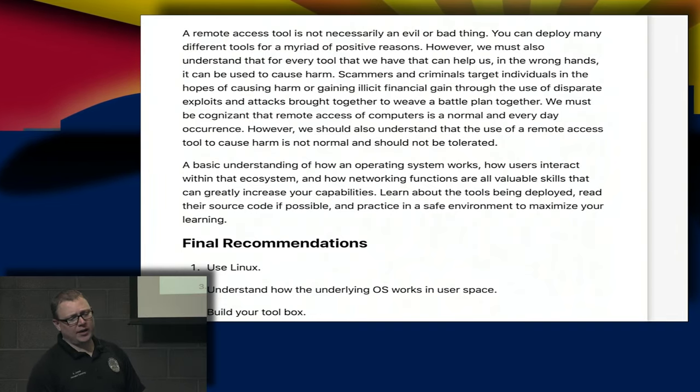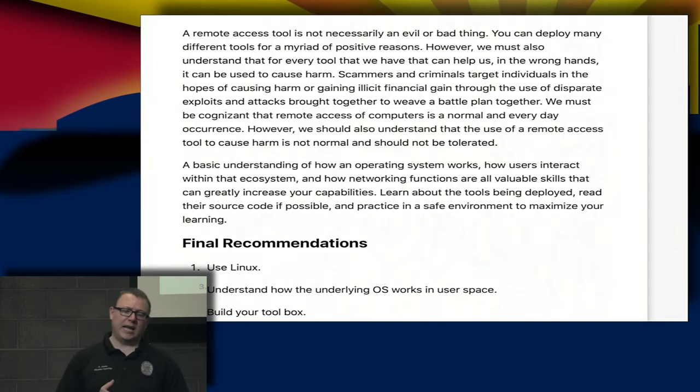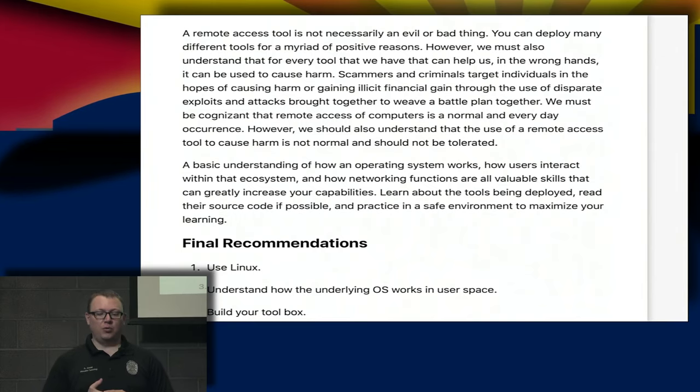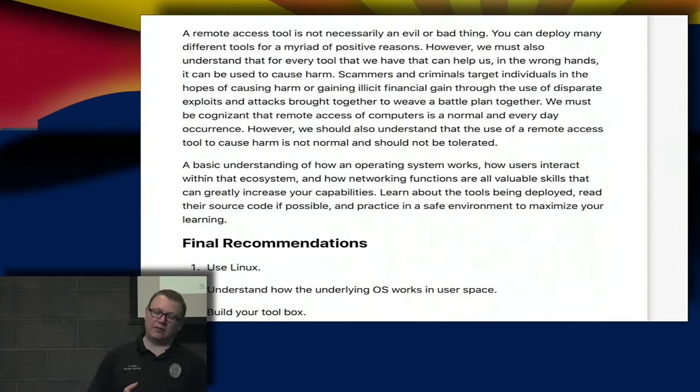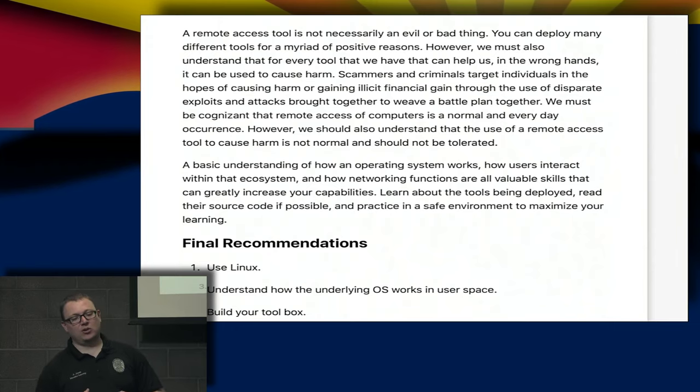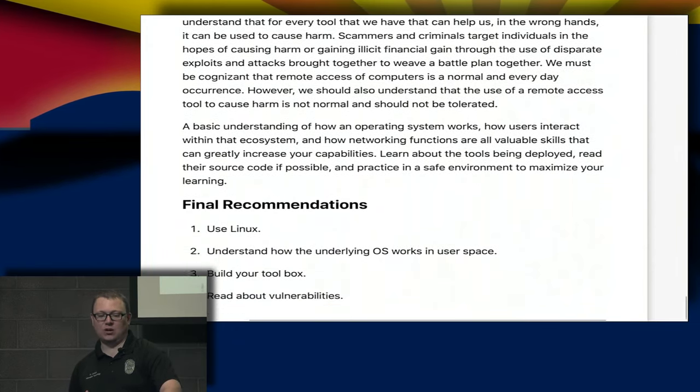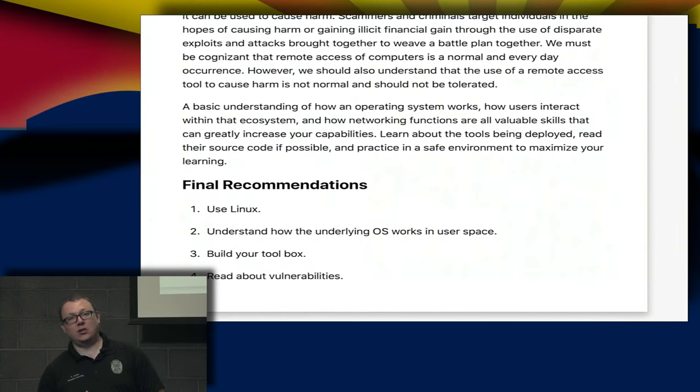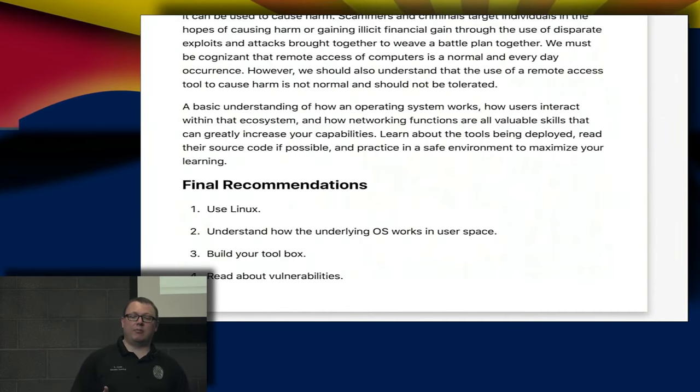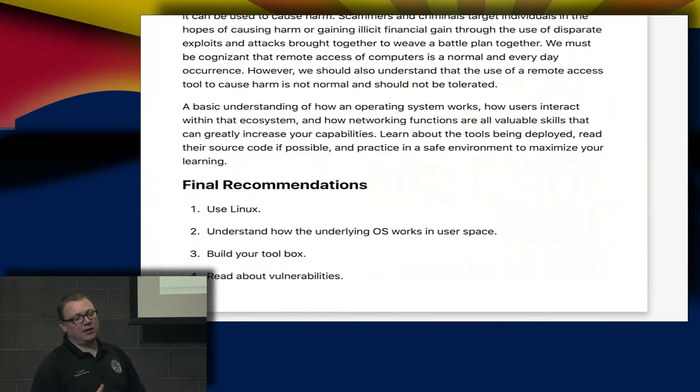Scammers and criminals target individuals in the hopes of causing harm or gaining illicit financial gain through the use of disparate exploits and attacks brought together to weave a battle plan together. Now, we must be cognizant that remote access of computers is a normal and everyday occurrence. However, we should also understand that the use of a remote access tool to cause harm is not normal and we should not tolerate it.